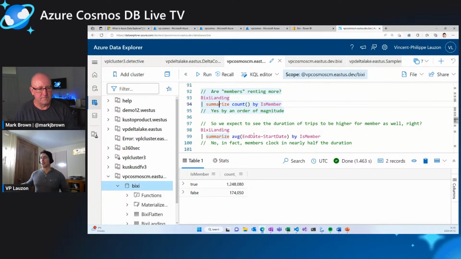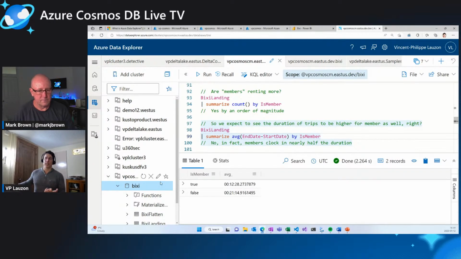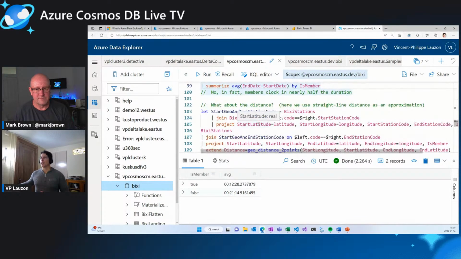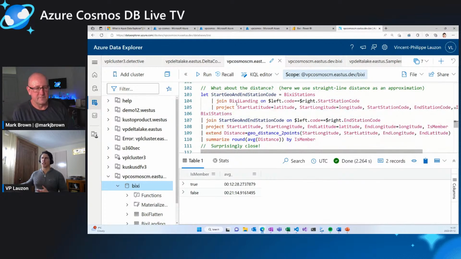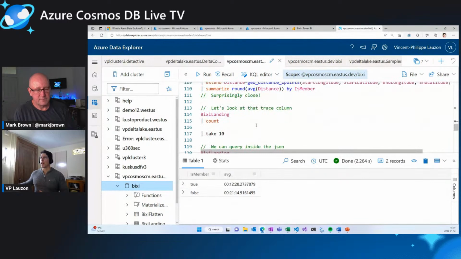That's pretty good. So here I could ask, is the duration, the time between the end and the start, longer for members or not? If I run that, you would think that since the members are more popular, they probably ride for longer. But actually, it's the other way around. Casual users are using the service for longer, so the average time that they use it is longer. What about the distance? For that, I would need the Big C station table. You would see that this distance is surprisingly close, but I cannot run that because I don't have my Big C station table.